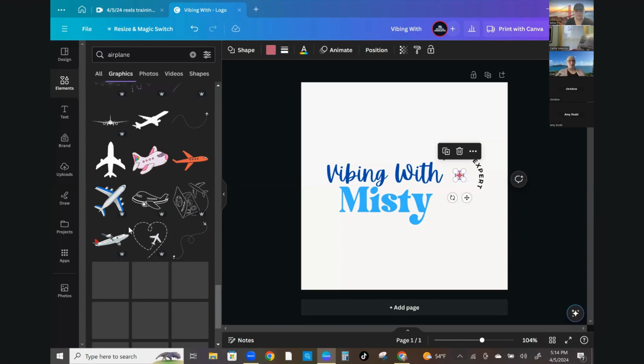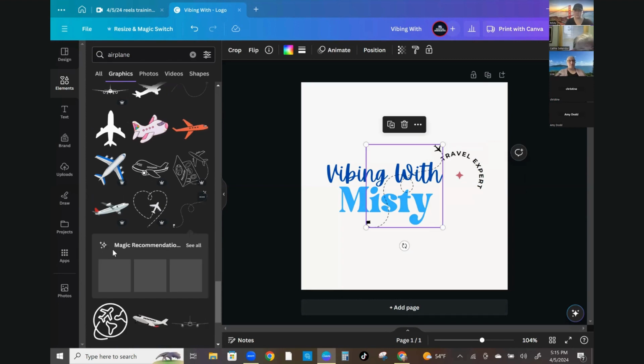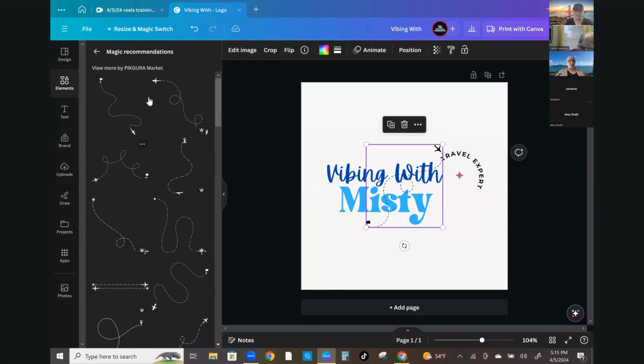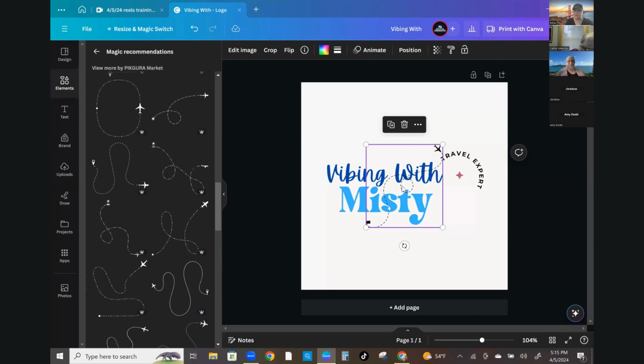They're like all the heart shapes. This one's kind of cool. So sometimes when you click on one, it gives you magic recommendations. So then you can click on all, and then you can see different ones that might work. But let's just go with this one. So I want to make it smaller because I kind of want it to be in that same area. So I'm just going to click and drag. I want the plane to be seen. So then we're going to move it.